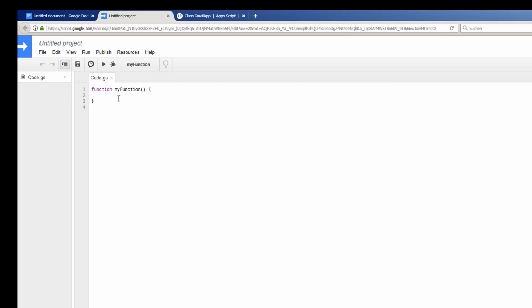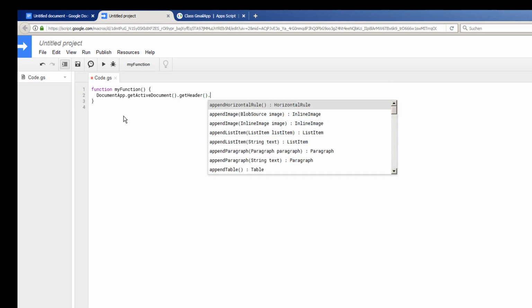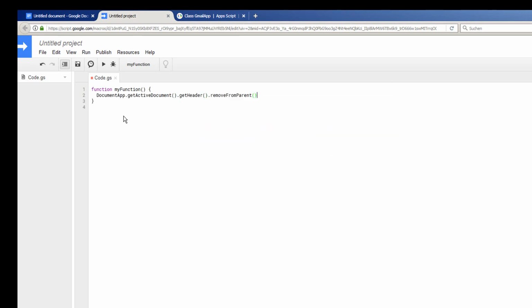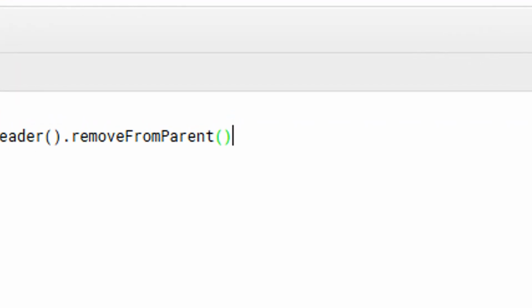And here, you need to write the following on line 2. Okay, don't worry about this. Just go to line 2, like this, and write DocumentApp dot getActiveDocument, autocompleted with return, and getHeader, autocomplete, dot removeFromParent. You also find this line in the description of this YouTube video. And you need to end this line with a semicolon.